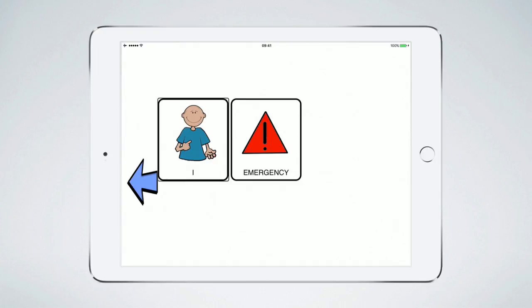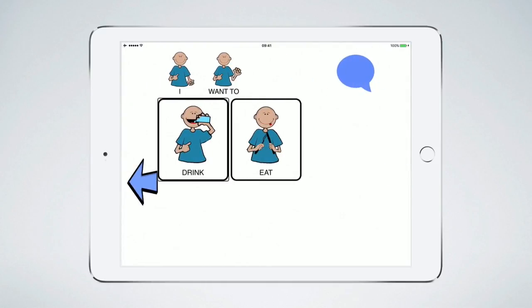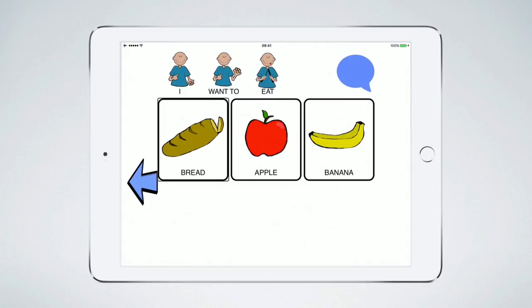Now we're ready. Double tap to select. Emergency. Button. Want to. Button. Drink. Button. Apple. Button. Apple. Double tap to select. Selected. Banana. Button.